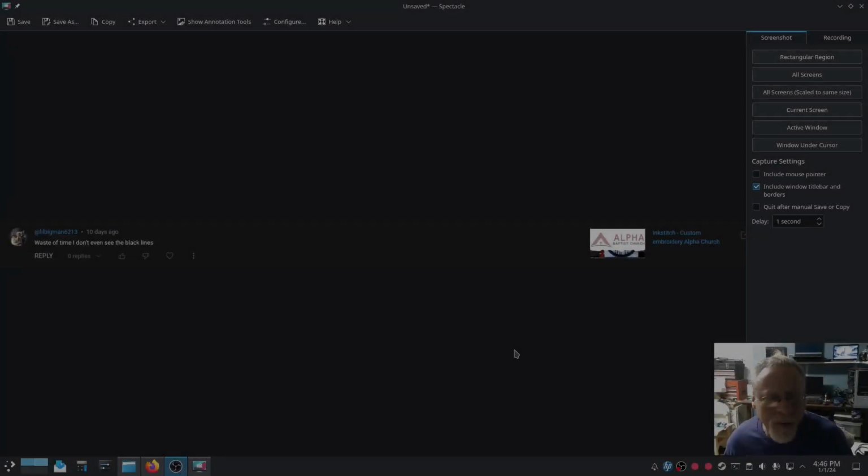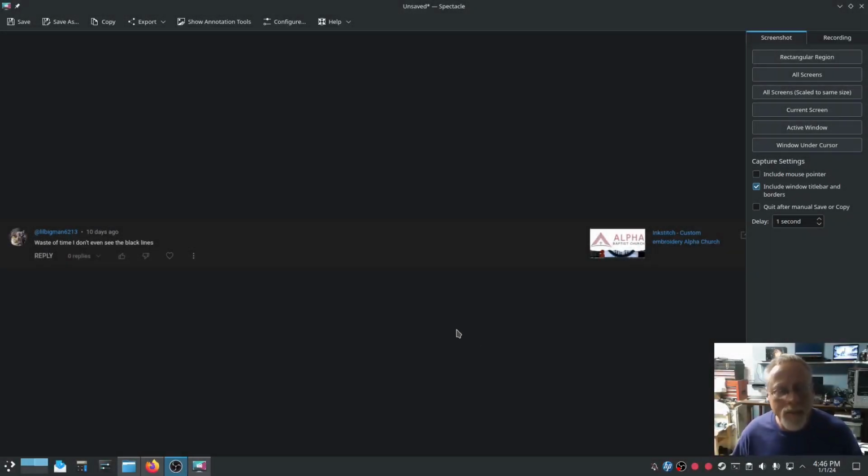Custom Embroidery Alpha Church comment: Waste of time. I don't even see the black lines. Okay. I have a pretty high like ratio on this, really high. So I don't think other people agree with you, but that's fine. I don't even care. Negative comments do not bother me.